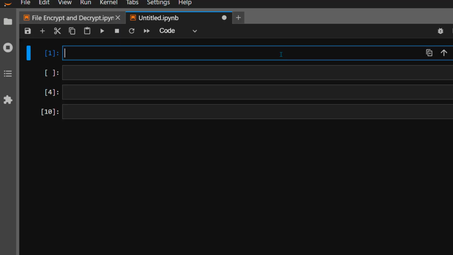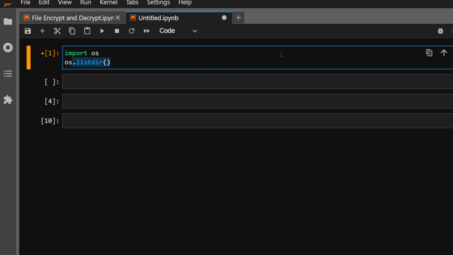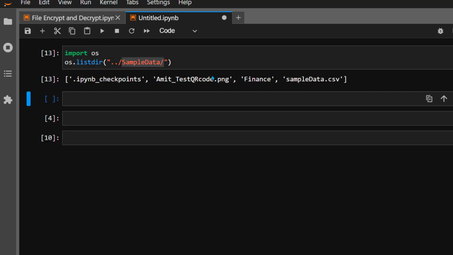At the very beginning, we are going to import the os package. The operating system package has a function called listdir, and it allows you to see the content of the directory. As you can see, inside the sample data folder, we have one CSV file, one image file, and a couple of folders. So we are going to take this CSV file and image file, and we are going to encrypt them.